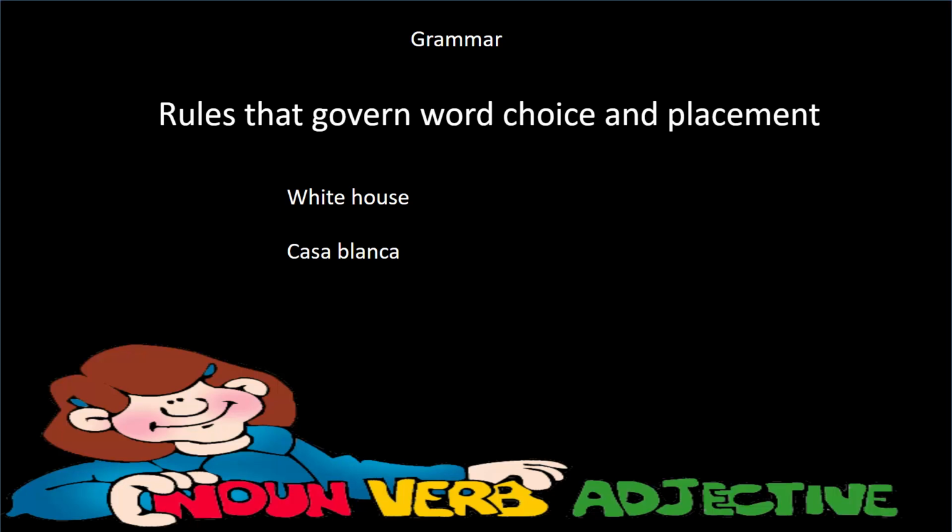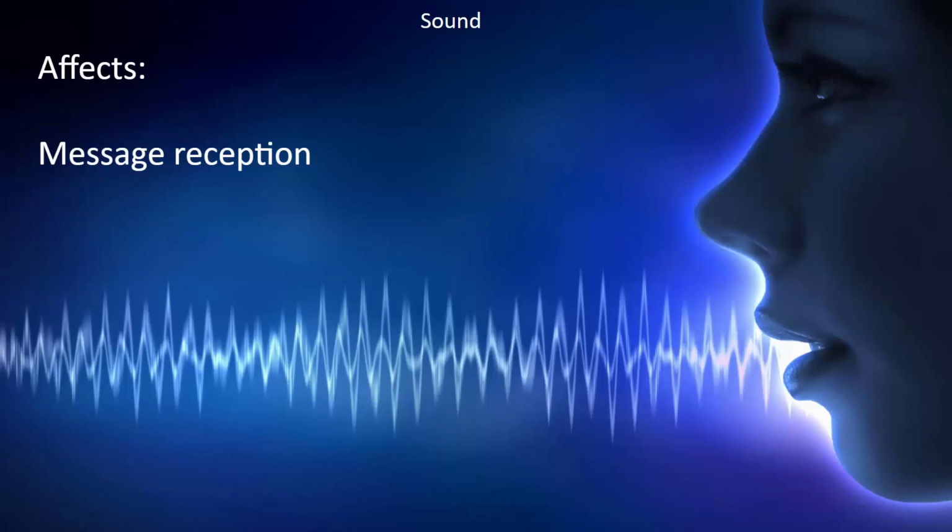If the order is incorrect for the code, the meaning is harder to follow. It will take longer to accurately interpret if someone asks, "Do you live in the house white?" This follows the code rules for Spanish, but it uses English symbols. The last characteristic we will discuss is sound. Oral language must have sound, and the way you sound affects how people receive the message.